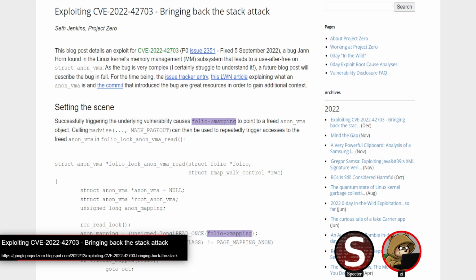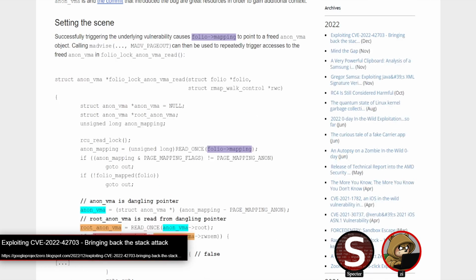Kind of setting the scene here, the vulnerability as it relates to this exploit is in folio_lock_anon_vma_read. Following the vulnerability, you're in a state where you have a use after free in here, because the folio mapping value, the pointer that this is pointing to, has already been freed.